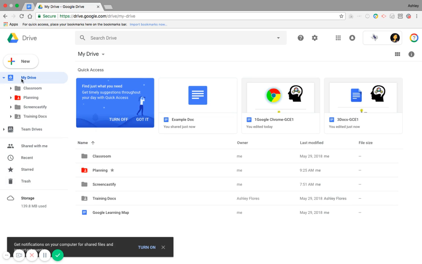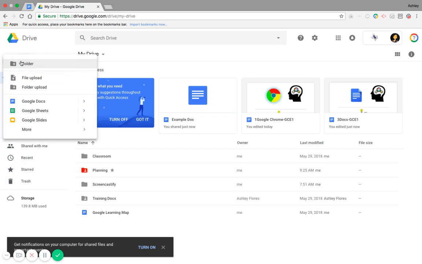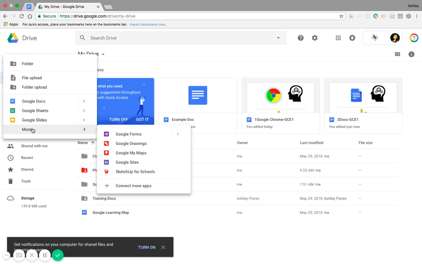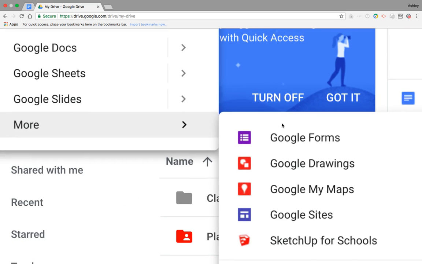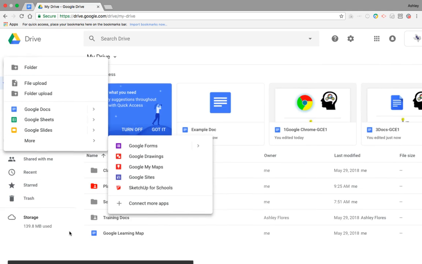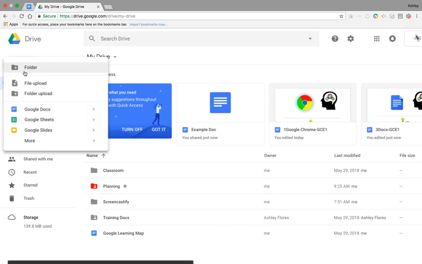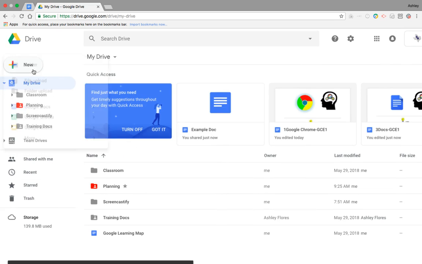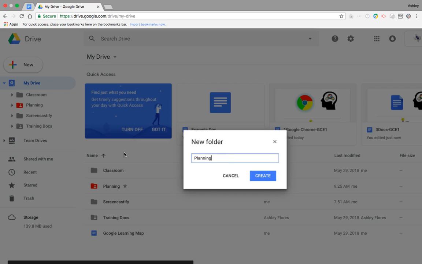So the first thing I want to show you is what is under the New button. Under New, you can create a folder. You can upload files. Maybe you have presentations you've already created; you can upload those. You can upload an entire folder. And there are all the things you need to create: Docs, Sheets, Slides, and under More, which you will need to use, you can create Forms, Drawings, and Google Sites. For today's purposes, I will have you create a new folder, and that folder will be called Planning.